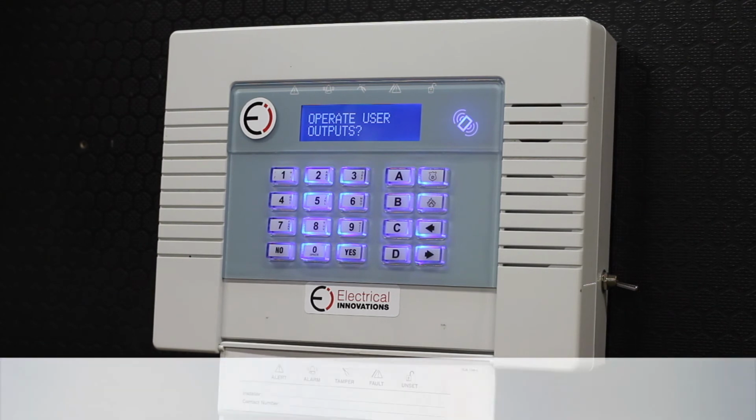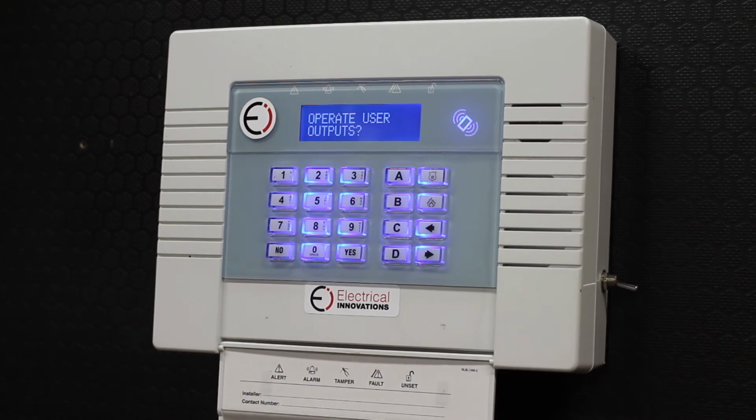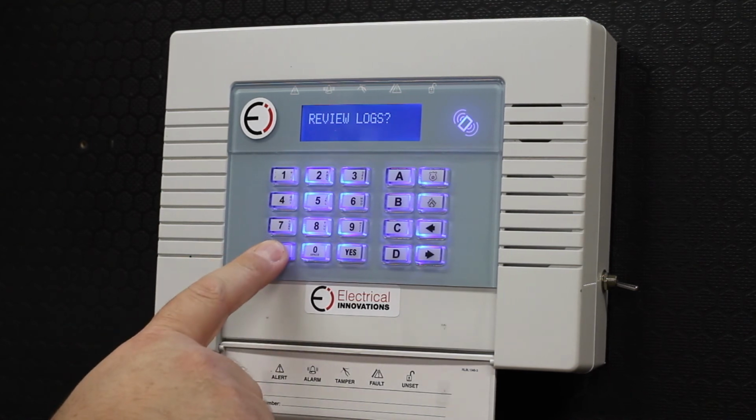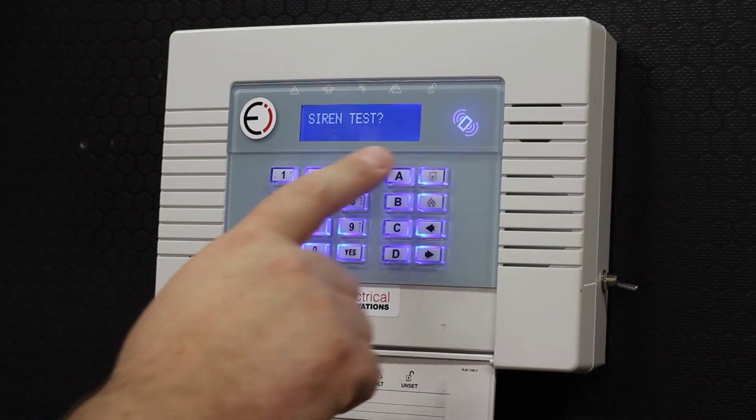You've got a reduced amount of functionality here compared to what you had in the manager's menu, and it's only giving you control over the things that you can control as a user, and one of them is change the code. Press yes and you just type in your new code. It's as simple as that. 1 2 3 4. Yes, that's done. So now we'll press no to exit this menu.